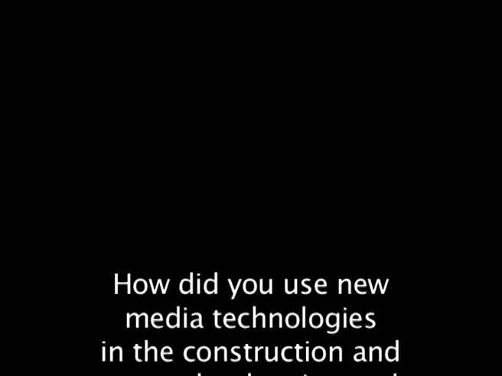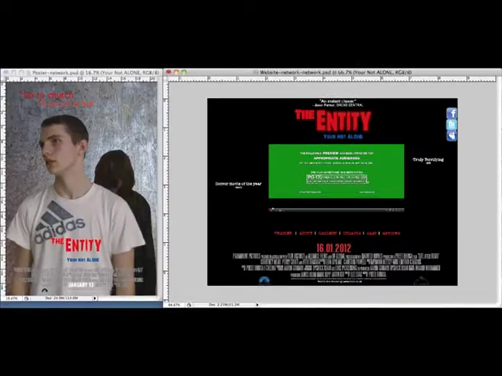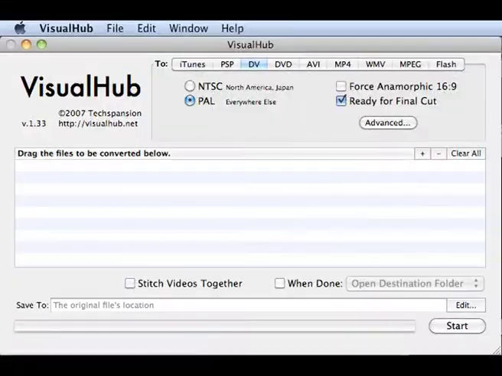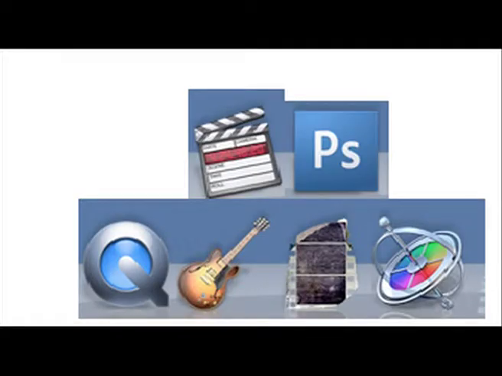How do you use new media technologies in the construction and research, planning and evaluation stages? During my planning, production, package and evaluation, I used several different software to complete them successfully. I was required to use WordPress, Final Cut Pro, Photoshop, QuickTime, GarageBand, Visual Hub and also Motion. Throughout the project, I furthered my skills using these software.